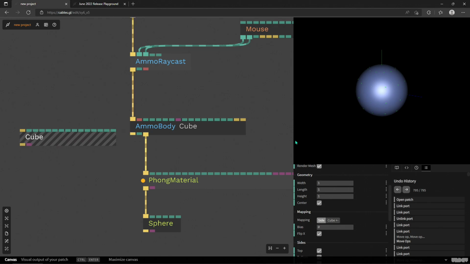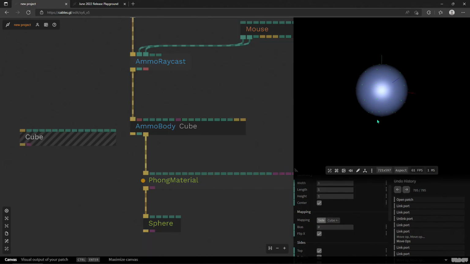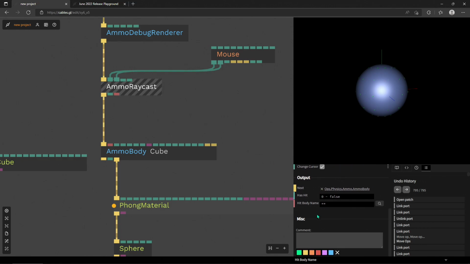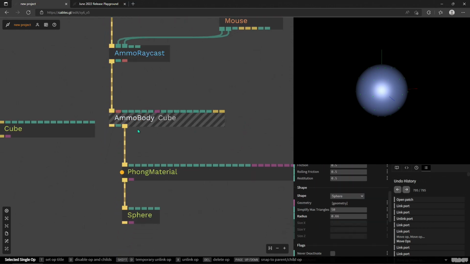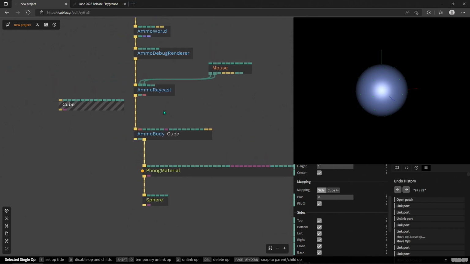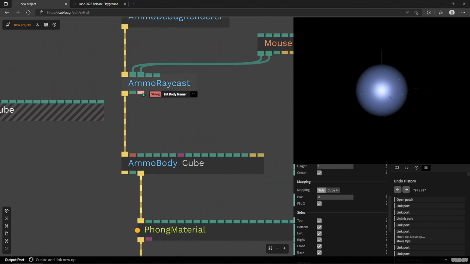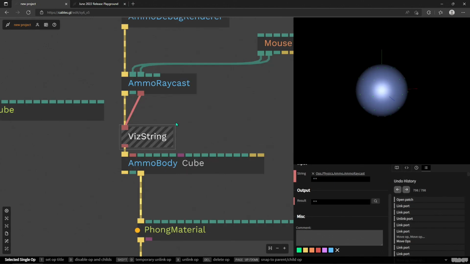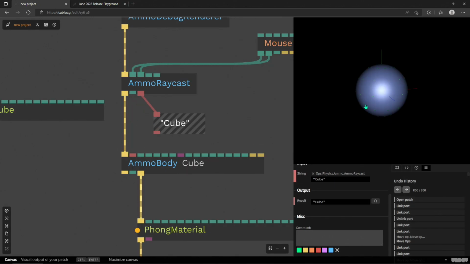So that's neat too. Now we have a nice cage for our sphere, and when we're around the sphere, nothing is triggered. And then when we do mouse over the sphere, we get this report in our AmmoRaycast operator, and also on the AmmoBody, which is fantastic because in some cases you might want to check if the name was hit. So, for example, this string will show us that we hit a cube or nothing, right?